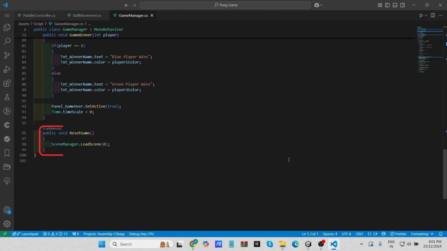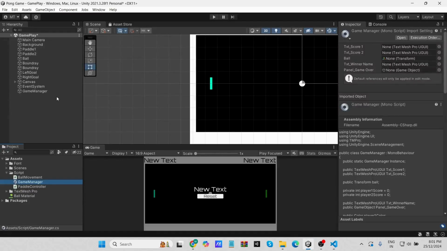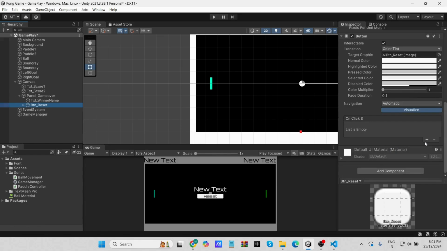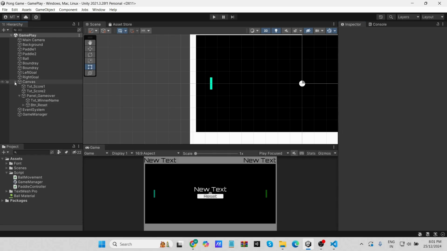Finally, we have the ResetGame method. This reloads the first scene, effectively restarting the game. This will be assigned to the reset button. And that's the GameManager script. It keeps track of scores, handles game logic, and ensures smooth transitions between rounds. With this in place, our Pong game feels complete and responsive. Let's see it in action.